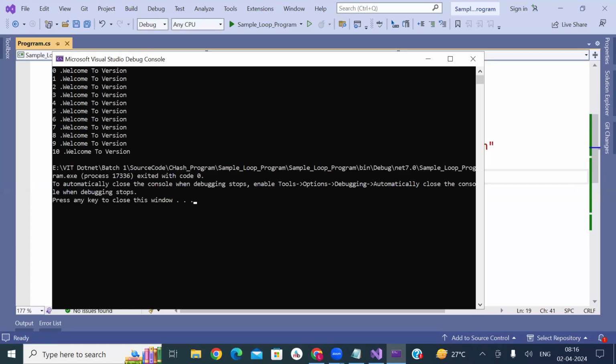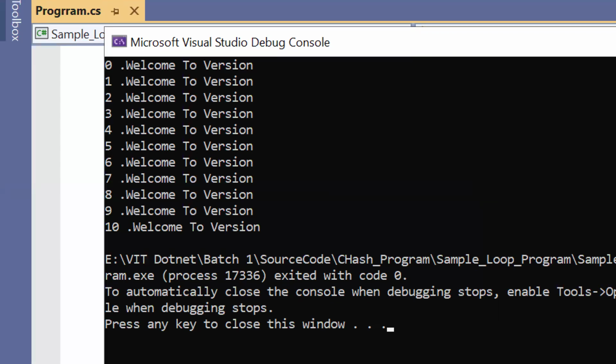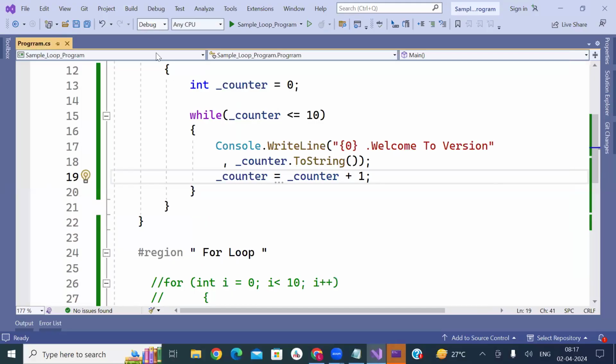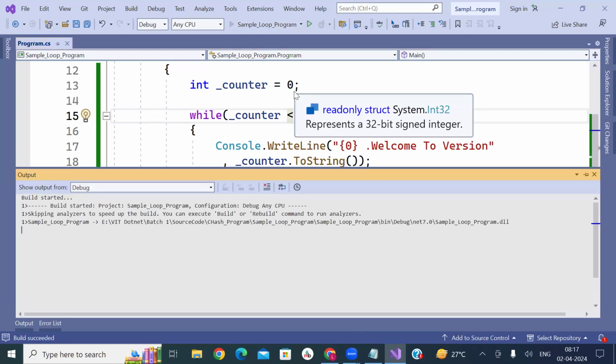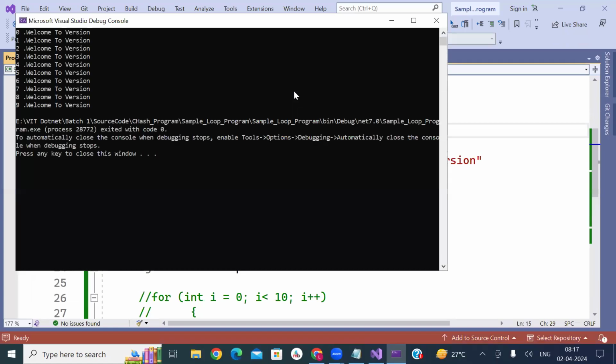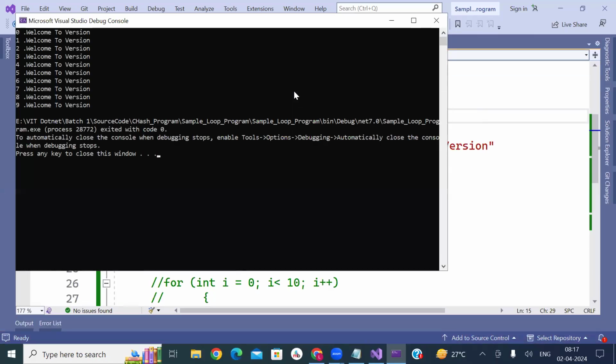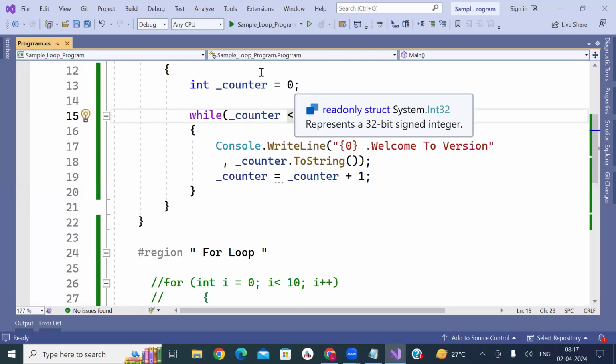Now see here. Welcome to version. Welcome to version. It is printing 11 times, because you are making your statement less than or equal to. If you are not using the equal, it will print 10 times. Now see, that is the difference. Yes, sir. Okay. I got my point. Since you are using an equal, it will print 11 times.